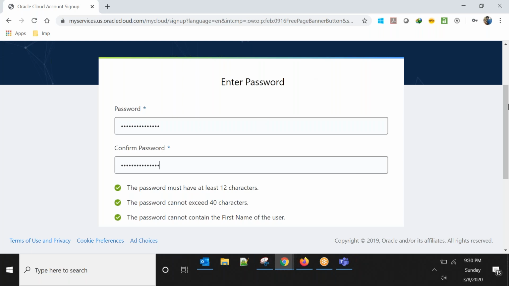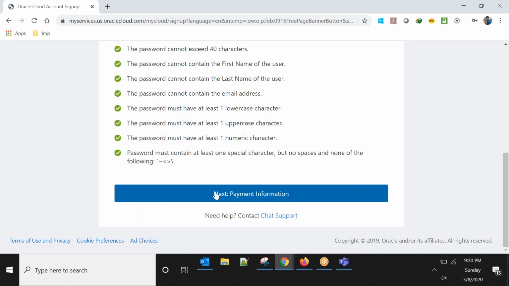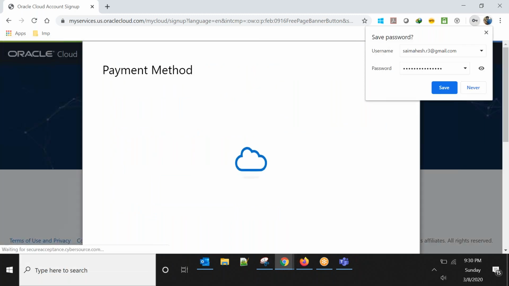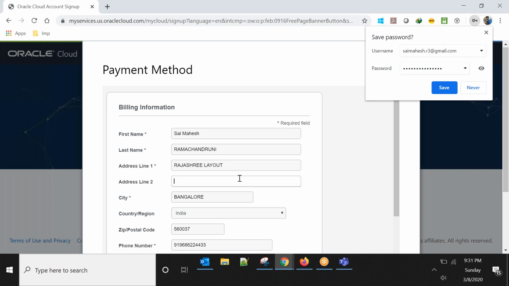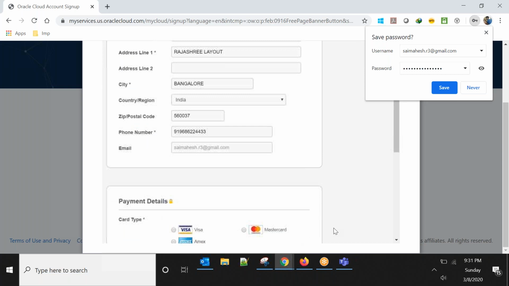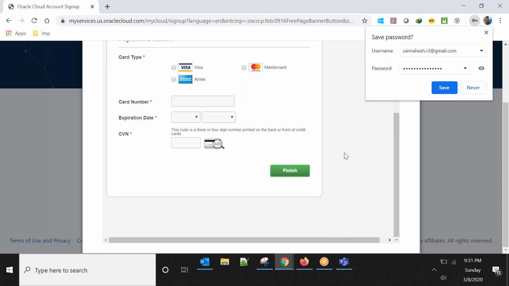Okay. Just go down and then click next, payment information. Click on add credit card details. Yeah. So here you need to enter your credit card details. Basically when you register, $1 will be deducted from your credit card, but that will be reversed automatically. This is just for verification, and they will not charge until and unless you go for a paid account. So you can select the card type here, and then you can hide your screen and enter the card information.